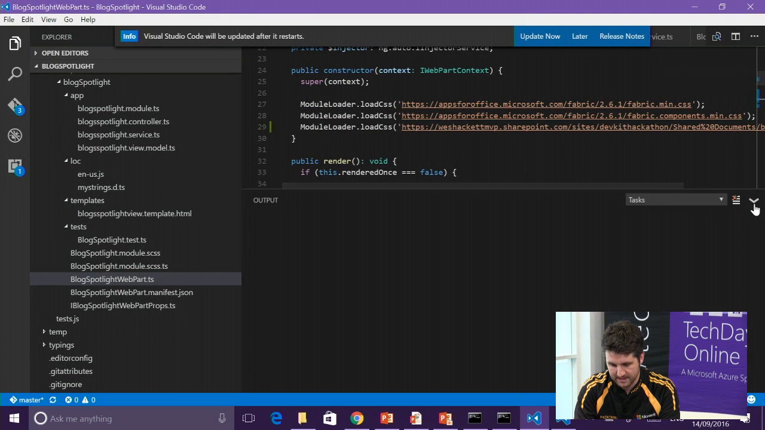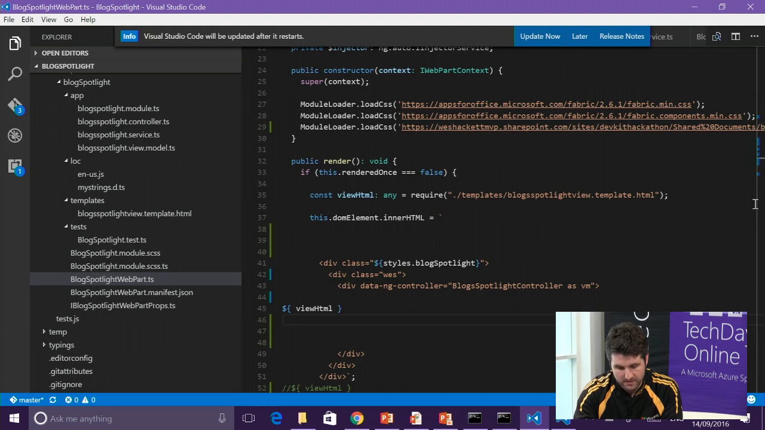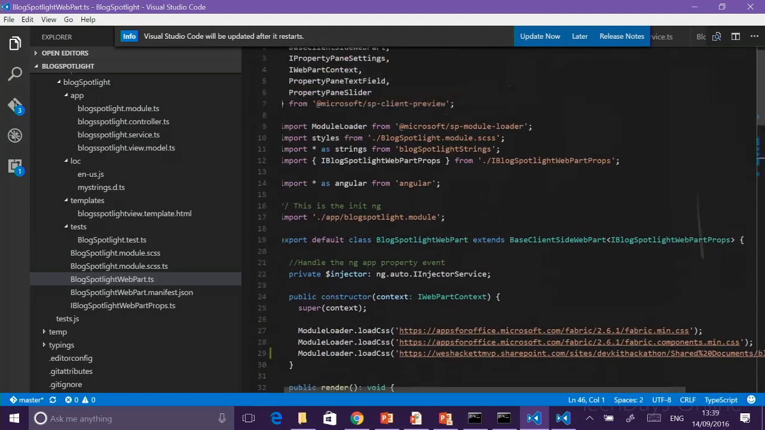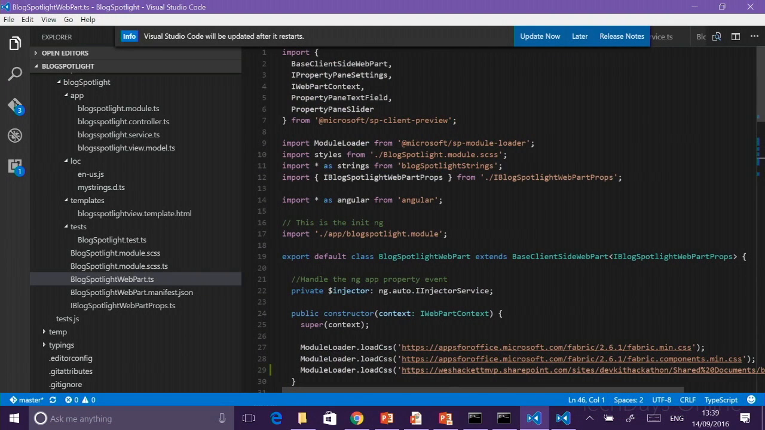So just close the build things down. In the render, we've brought in at the top here, you can see we've brought in the module loader to bring in the Office Fabric CSS. We've got import star as Angular from Angular. That's the way that TypeScript is bringing them in.